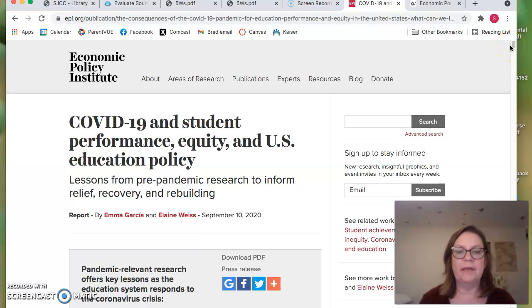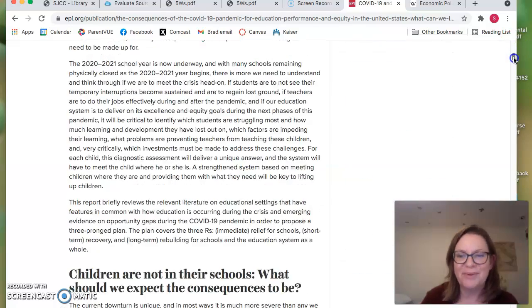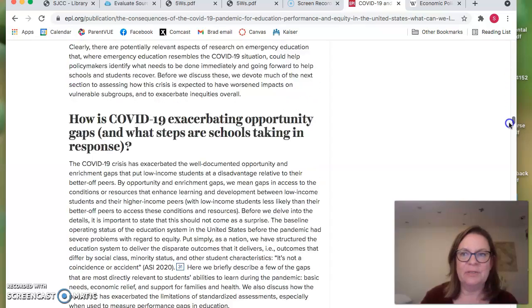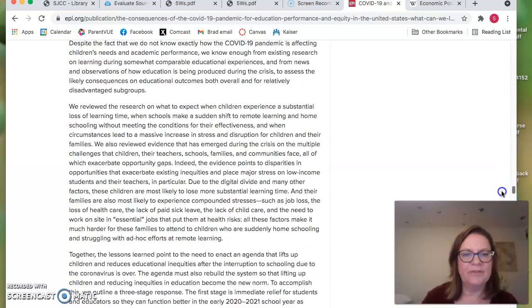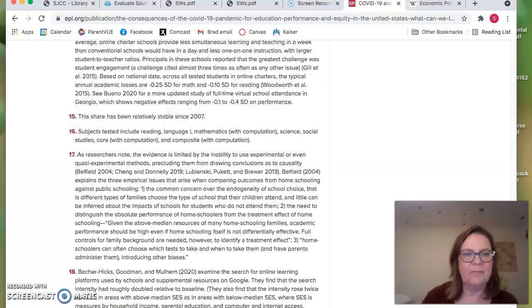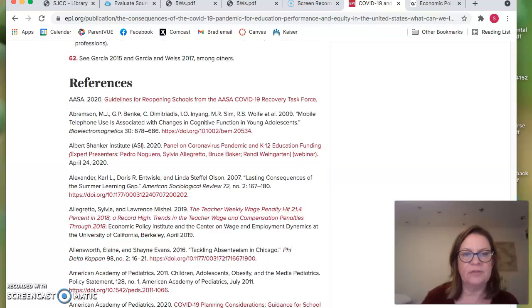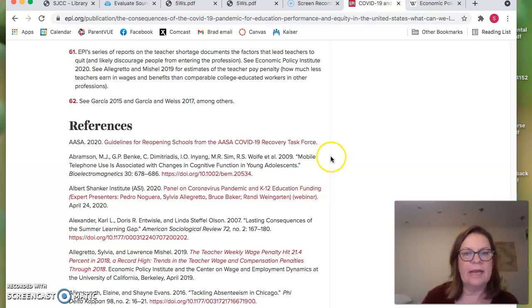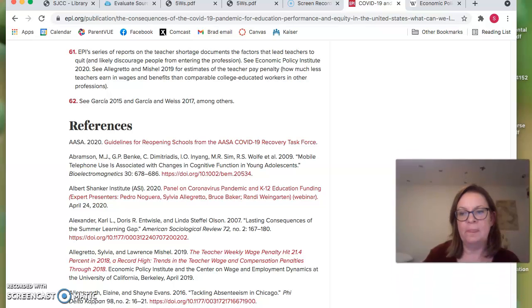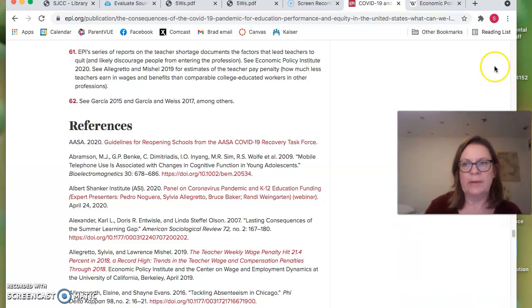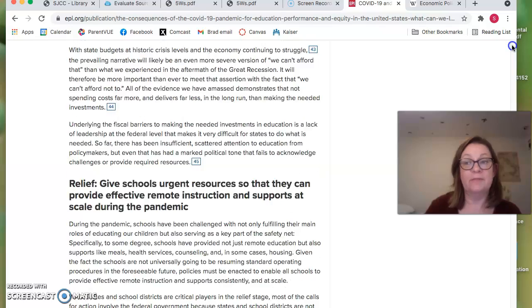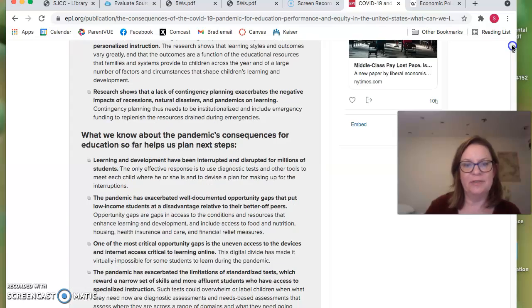I would have done the same thing for Emma Garcia and Elaine Weiss here. Rather than clicking on those links, I would have searched for them on my own. I probably would have done both. And then the last thing I'm going to do, because I'm running out of time, is go to the bottom of the page to see if they have any references, because references at the bottom of the page are always a good thing. It shows that they're citing where they're getting their information from. I can see here they have a lot of different references, so I think that's a pretty good sign. Going back up to the top here, this is a very long page too, with lots of information.